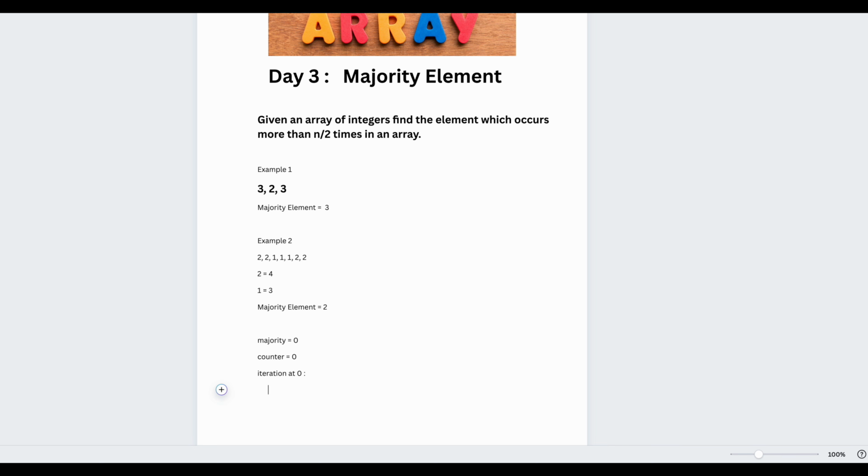Now the element at the position 0, we are going to compare it to the majority element we have so far. If it is equivalent, we are going to increment the counter. If it is not, then we are going to decrement the counter. That is very simple and straightforward. In this case it is not, so we are going to decrement the counter. The counter becomes -1 because the element at index position 0 is not equivalent to the majority element.